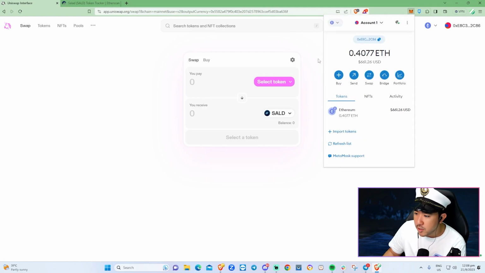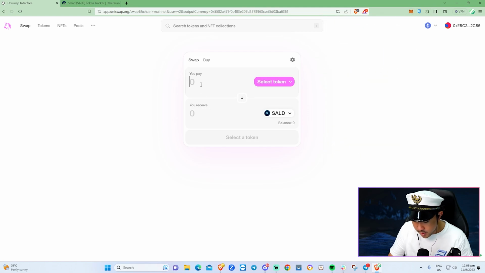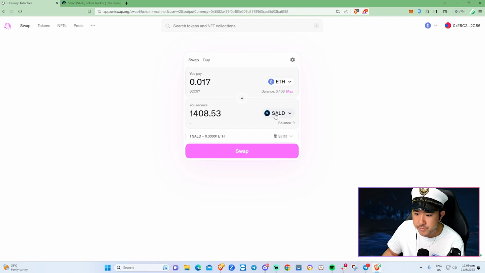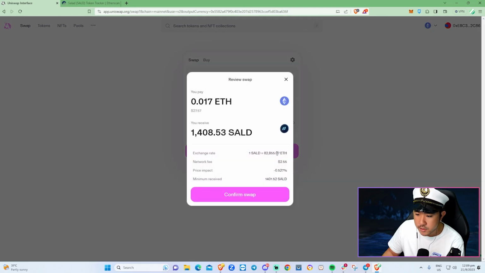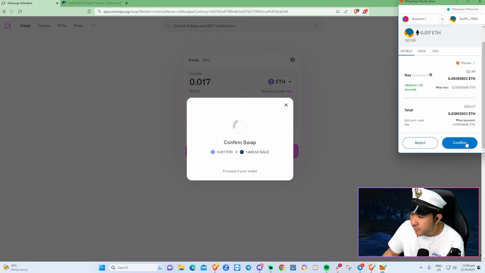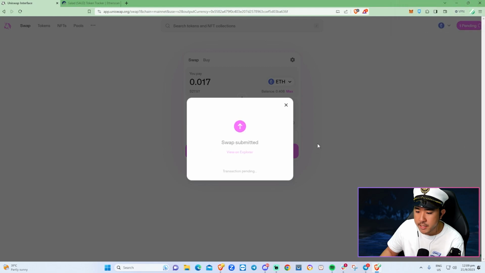All right. So with that, let's go ahead and perform a swap for approximately $30 worth of Ethereum. And for that, we're going to receive 1,408 SALD tokens. We're going to go ahead and swap this right now. It's going to cost about $2.15 gas. We're going to confirm that.